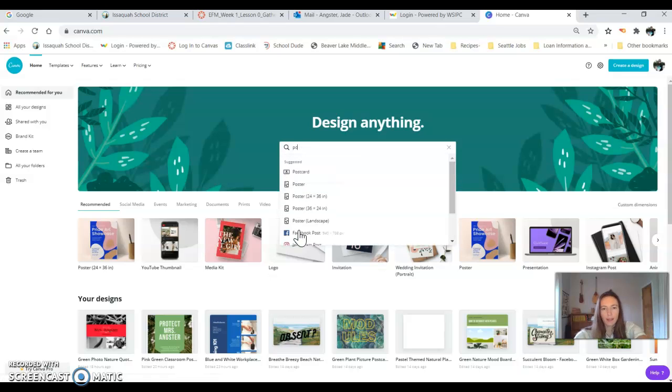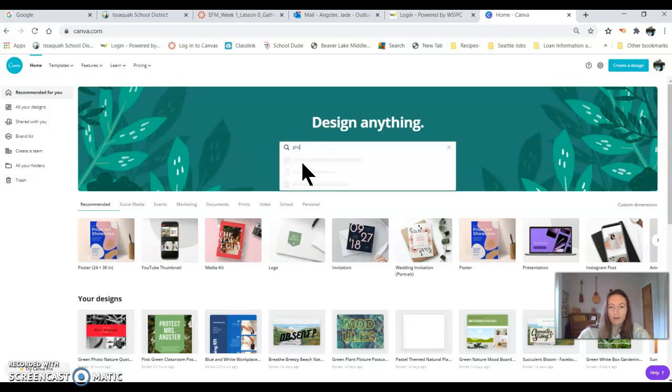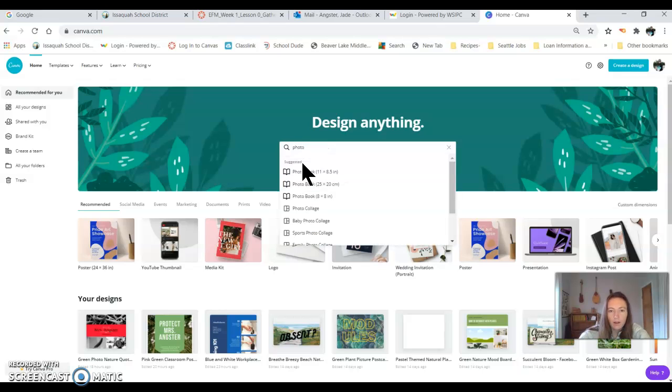They have all these different types of posters. You can also just type in postcard if you wanted to do something like that. You could do a portrait. I think you could do an Instagram post. If you type in photo, you could do a photo book if you wanted to do a lot of photo stuff. You could do a photo collage.